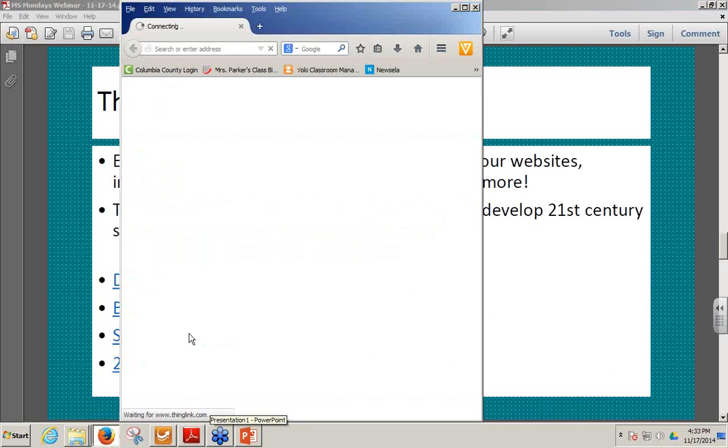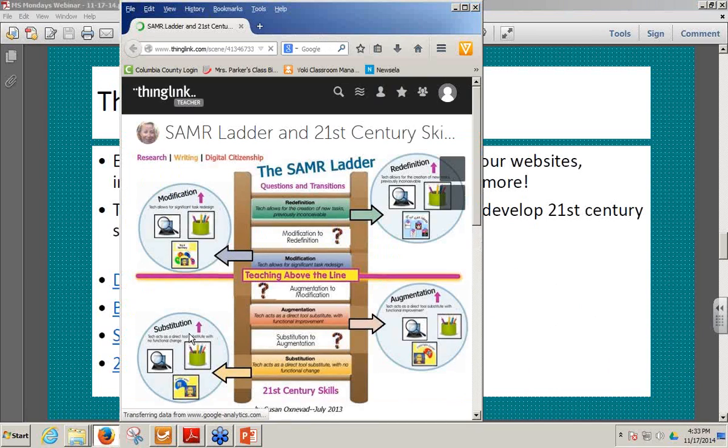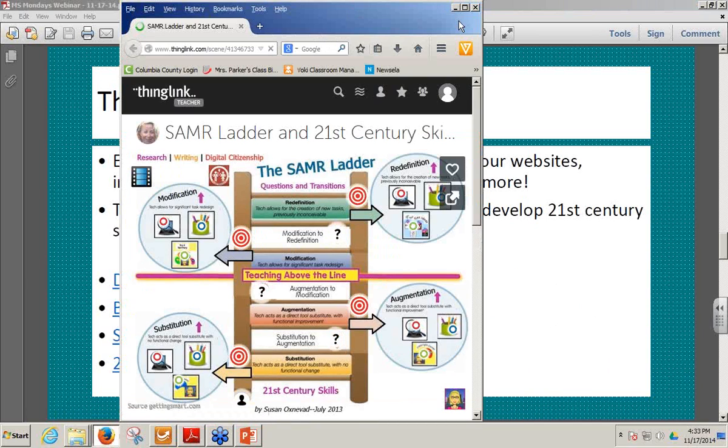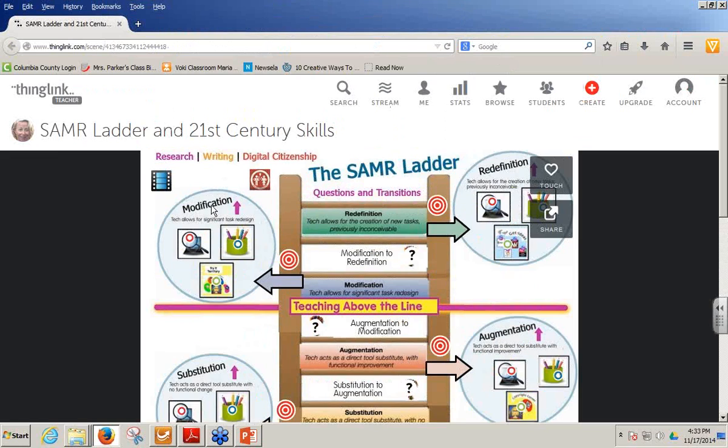I have been a major proponent of the SAMR model, and another teacher created this one. Not only is this a good example of a ThingLink, but it is really an amazing way to talk about how you're using writing in the classroom, research in the classroom, and digital citizenship, while also talking about digital media in the classroom.